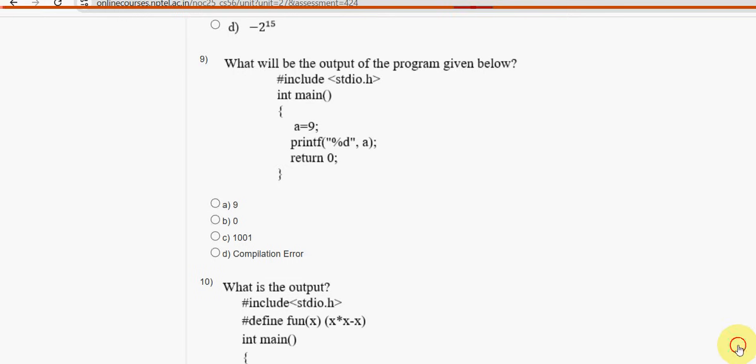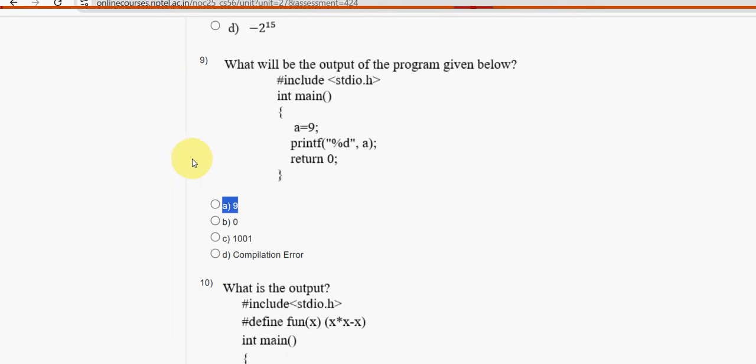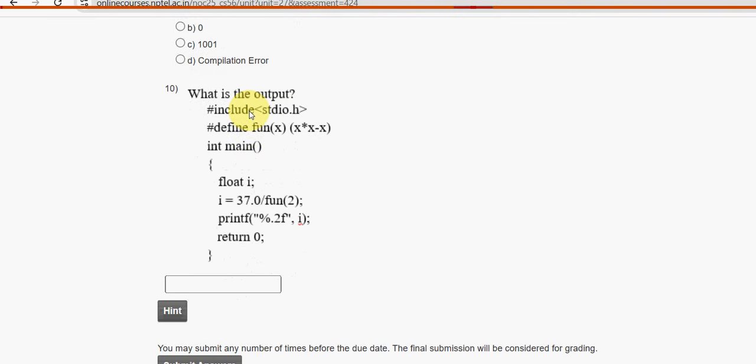So ninth question, what will be the output of the program given below? So #include <stdio.h>, int main. So they have assigned 9 as the value to variable a. So they are asking to print the value of a. So this is a simple program. So the answer is option A, 9, guys. So mark option A as the probable solution for the ninth question. So next, 10th question.